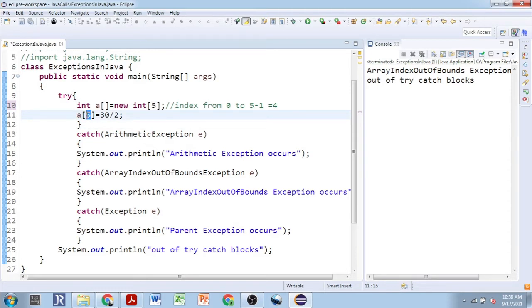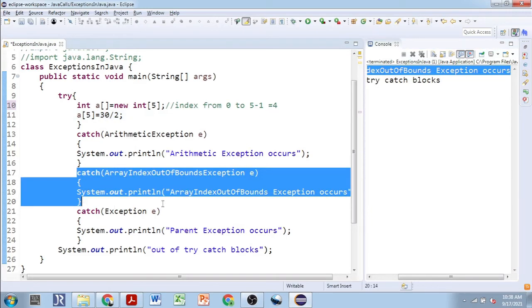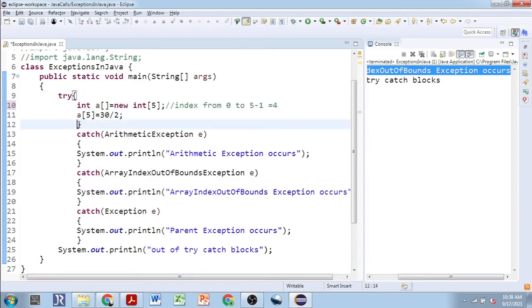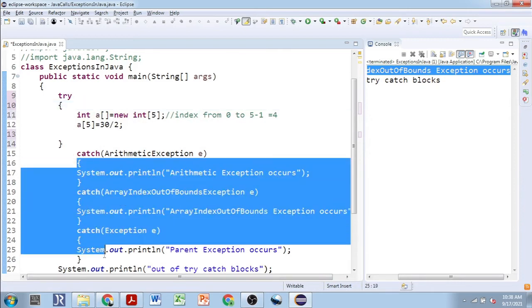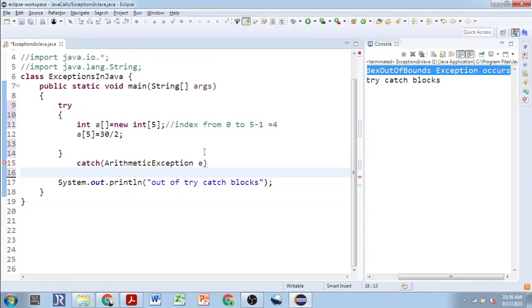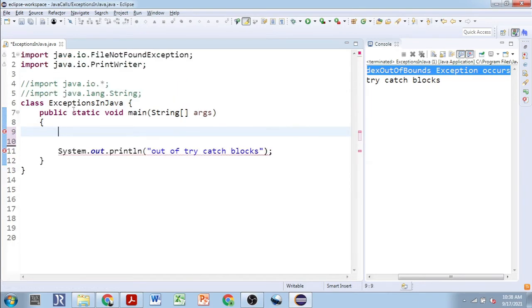So array index out of bounds exception occurs, and this particular catch block is executed here. So this is an example that for one particular try block, multiple catch blocks can be defined. See this, for this particular try block, these many catch blocks have been defined. Now we'll see the next examples.